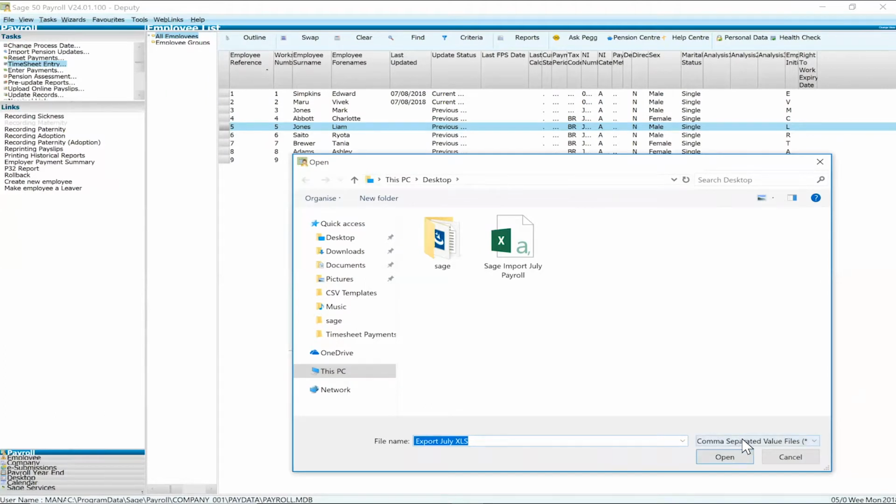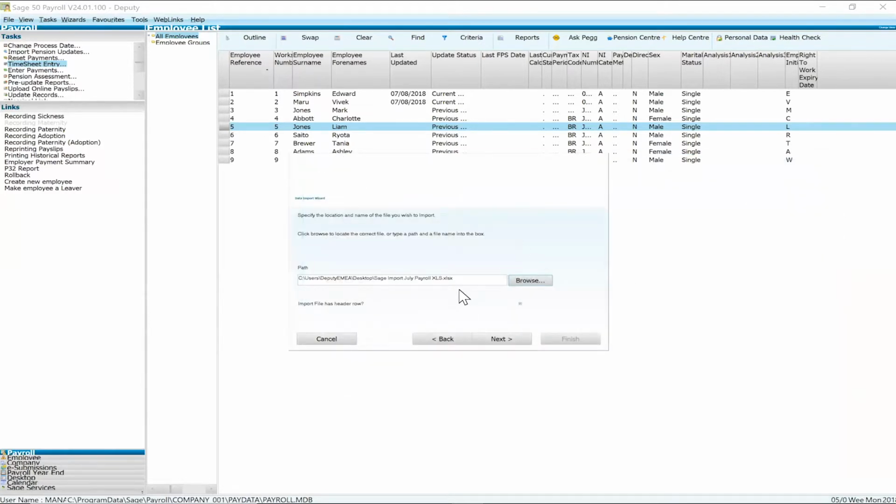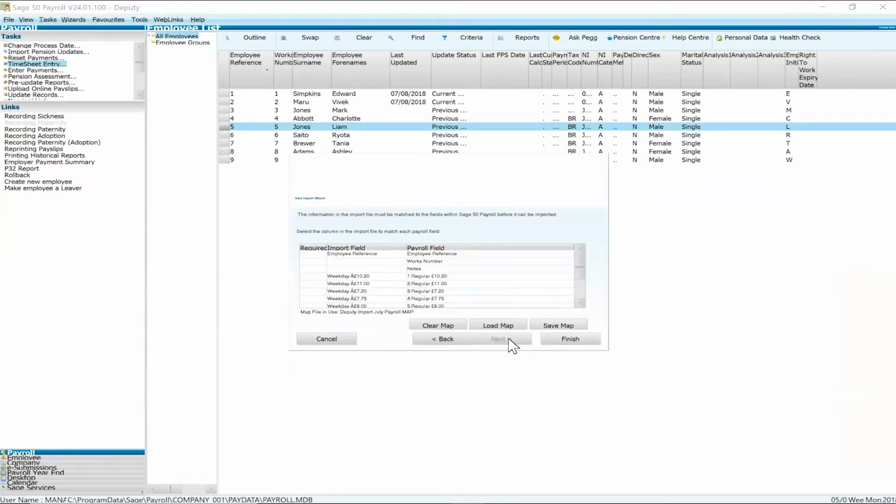You will need to change this option down here from comma separated to Excel to make sure that that XLS file comes up. And when it does, click on the file, it gets loaded into the box. This box is ticked, so we're bringing over headers. We click on Next. We do have a map already loaded. When you do this for the first time, you won't have any previously loaded maps. So what you'll see is this file here will be blank, and you'll have to manually choose your headers from your Excel file. So remembering that this column here represents the headers in the Excel file. This column here is the headers in the template that will load the data into Sage.